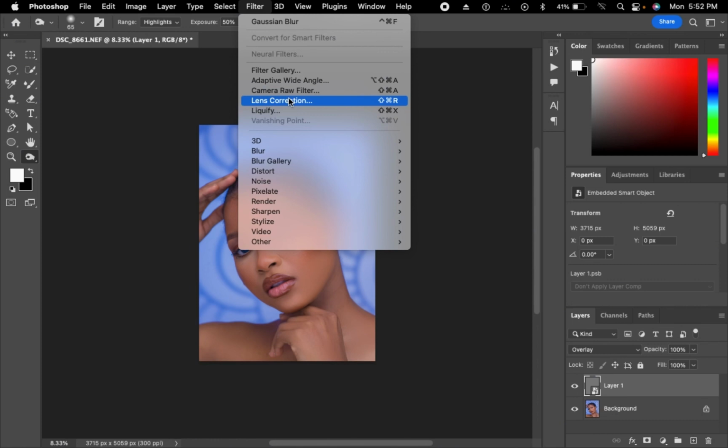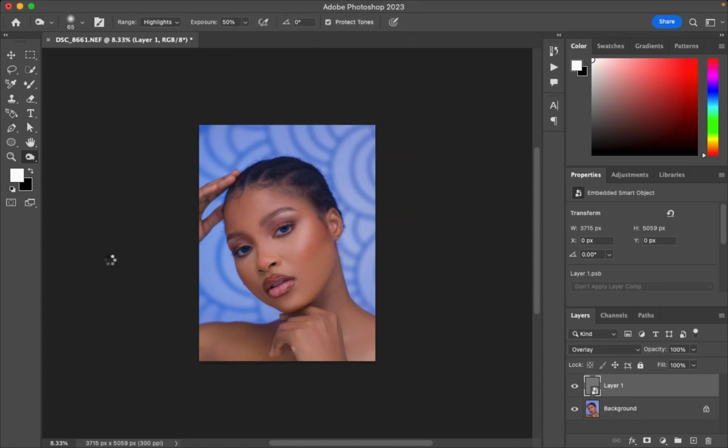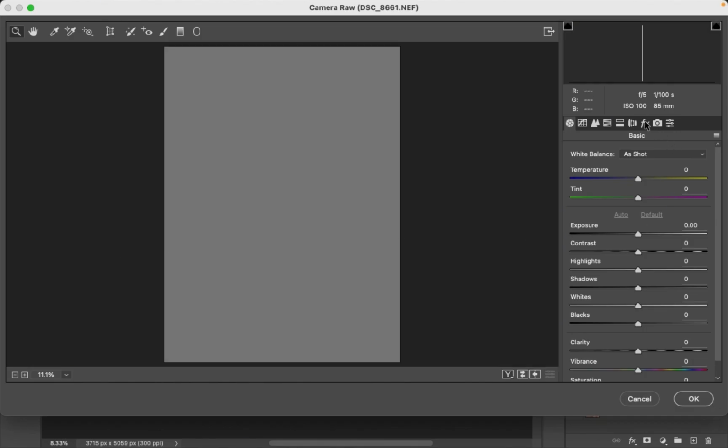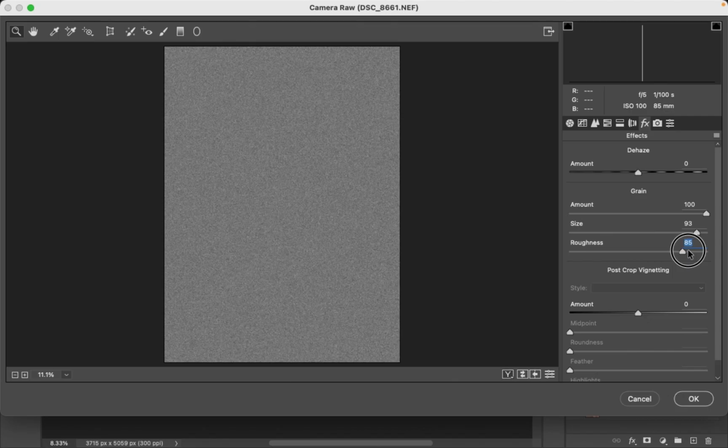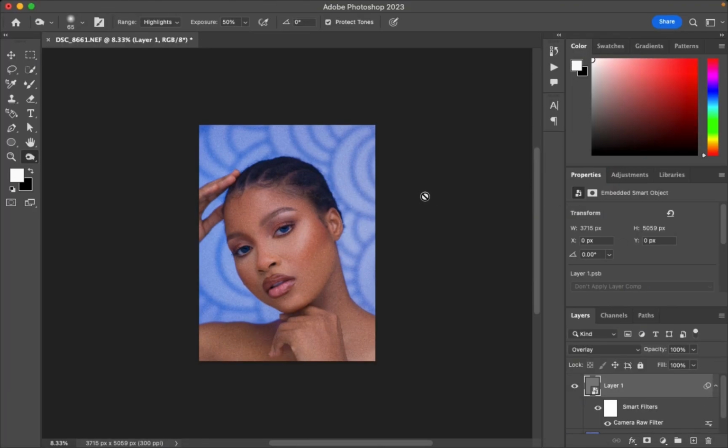The next thing we do is go to Camera Raw. Under Filter, you go to Camera Raw. This is to help us get our texture. We go to Grain. Under Grain, I would want to take this to 100%, take this to around 93%, and take the roughness to 83%. So this is fine for me. We hit OK. Now you're seeing that our smart object has given us an option to make some adjustments if we don't find what we've done very interesting.